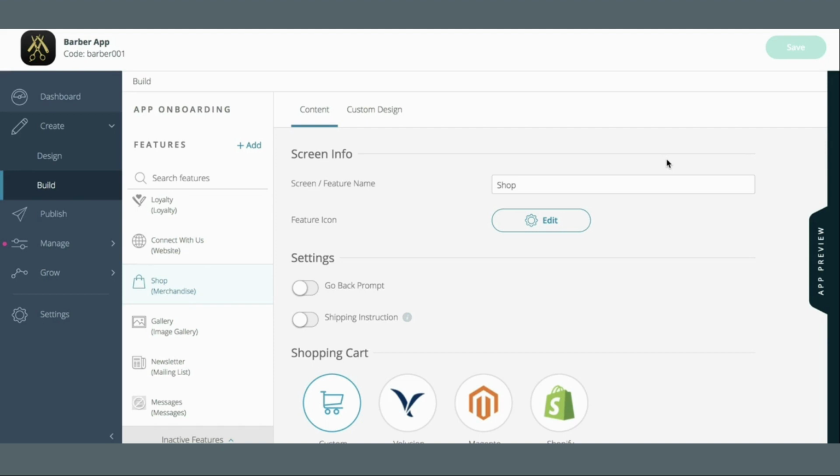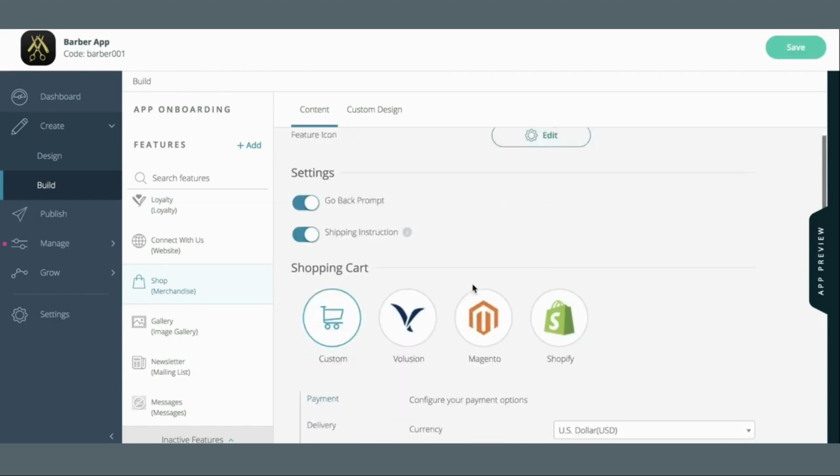So I've already added the feature, as you can see, to my application. I've named it Shop, and I've already selected my feature icon, which is a little handbag. When we jump to the settings section, there's a go back prompt and a shipping instruction, which allows the user to enter special delivery instructions when they're on the checkout page. I generally like both of these settings, and for this case, I'm going to turn them on.